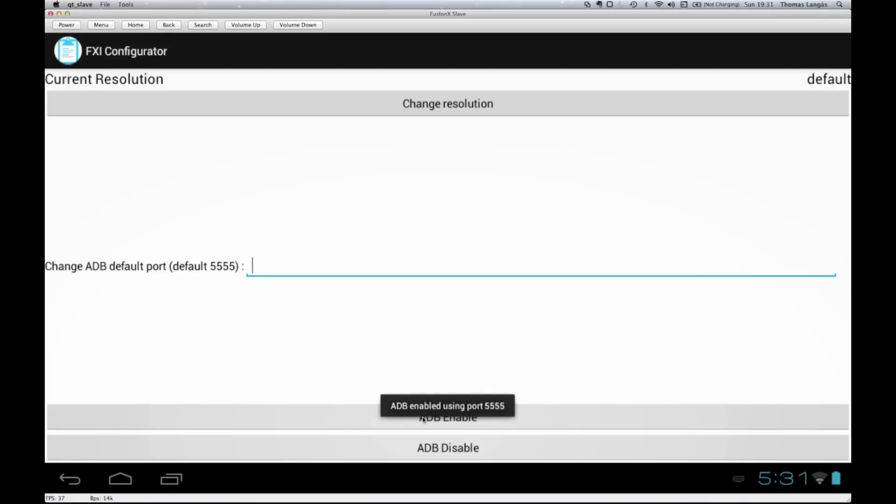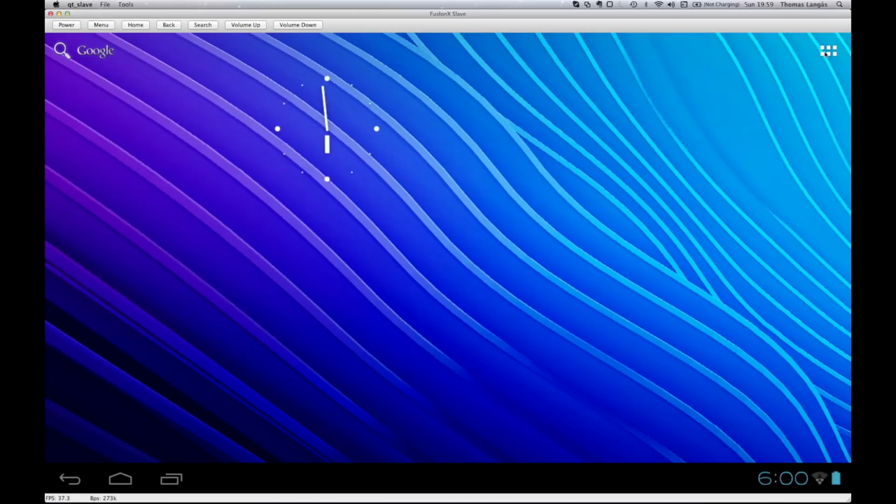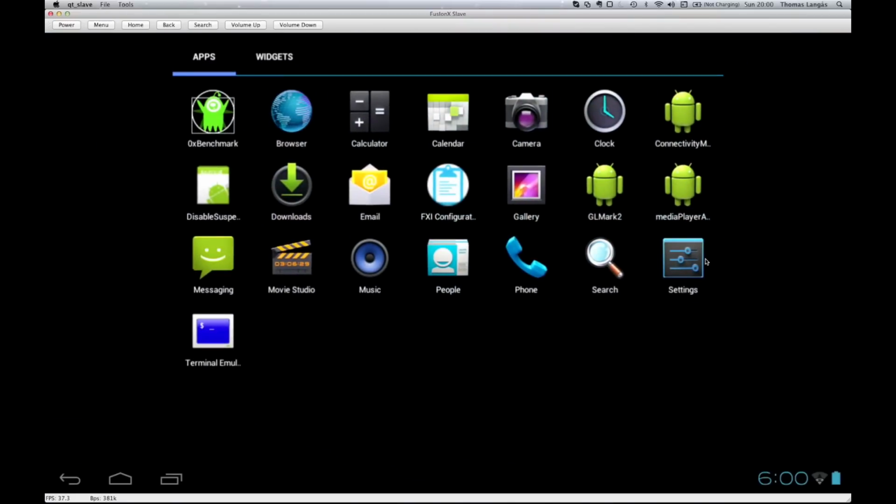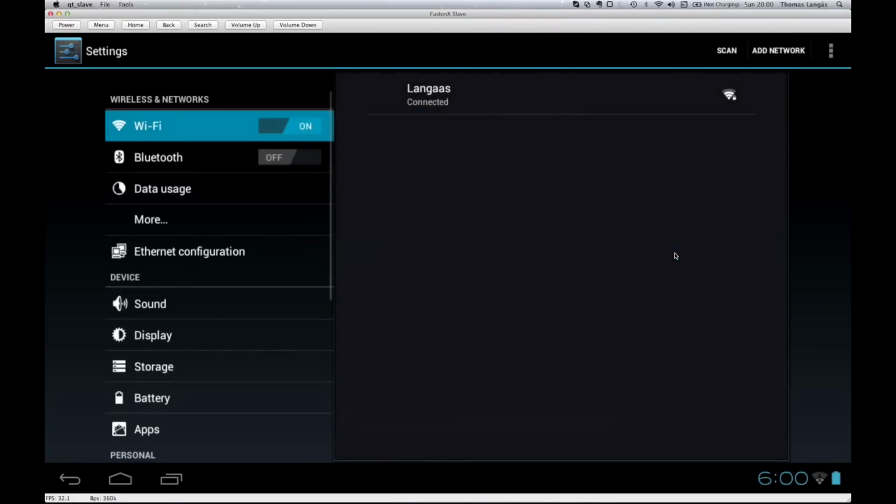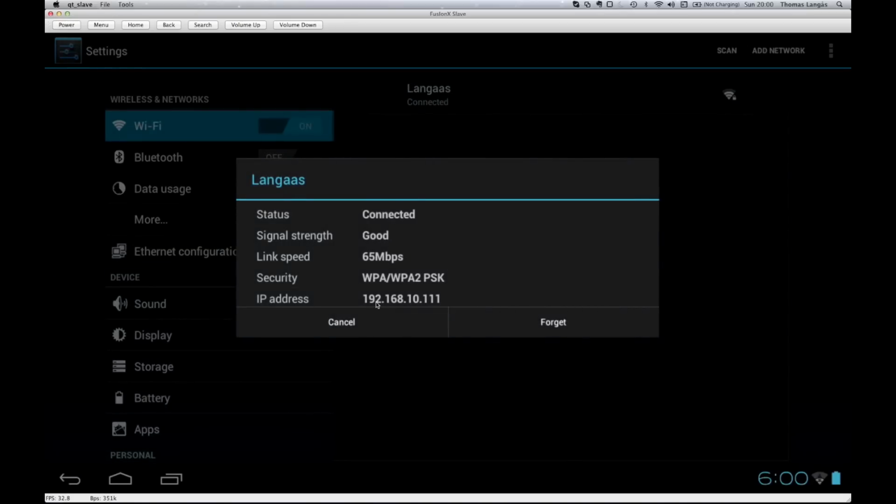To be able to connect to the Cotton Candy from our PC or Mac, we need to know the IP address of our Cotton Candy. Open up the Settings application. Click on Wi-Fi and on the access point you are connected to. Your IP address should now be in the dialog box that is shown.